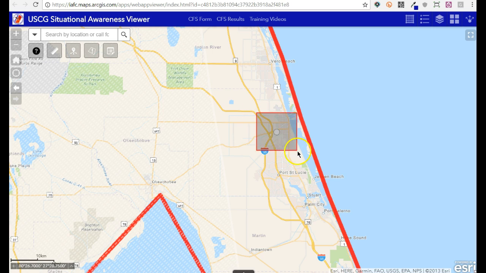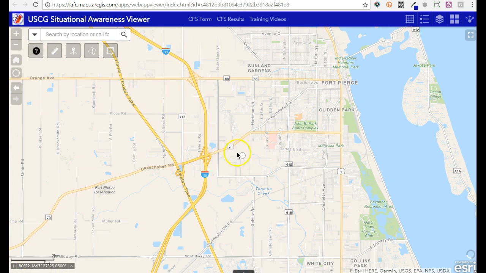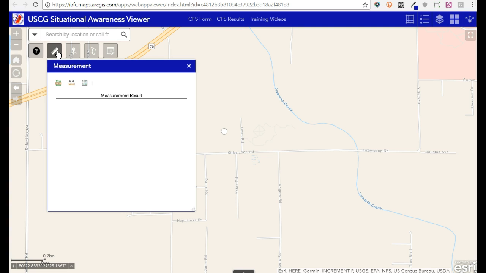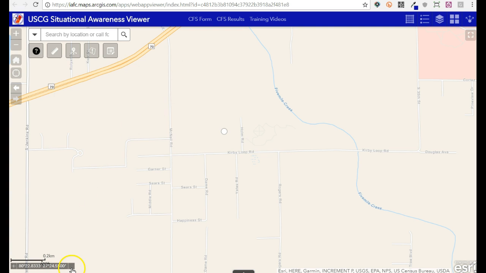Another thing you might be required to do is to be able to get the coordinates for this location. I can do this a number of ways, but perhaps one of the easiest ones is with the measurement tool. The measurement tool allows me to measure areas, distances, but also simply get some coordinates on a map. If you're working with aviation assets, they'll probably want it in this format. You also have some options down here for doing the same thing.